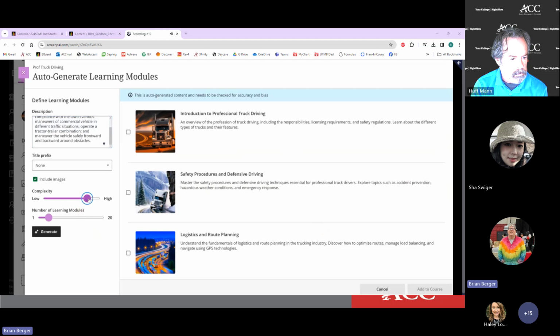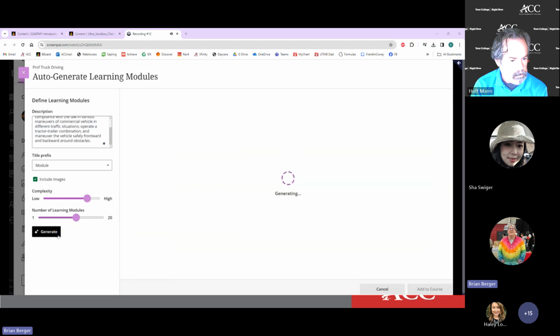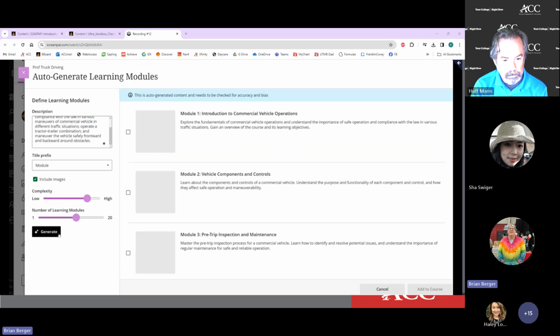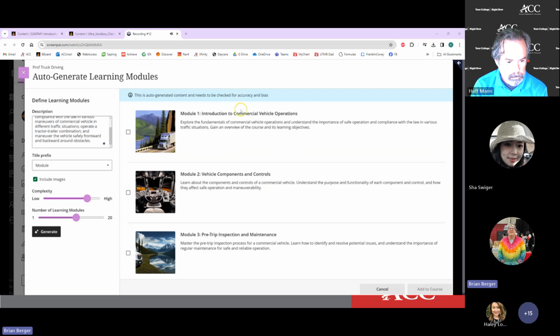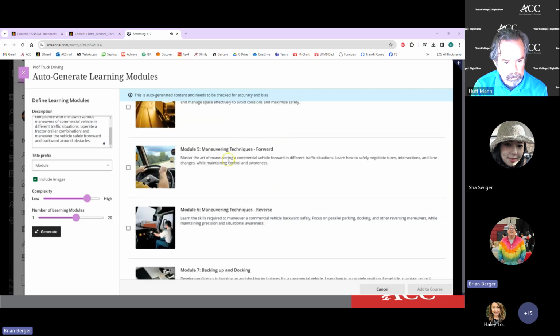And I'm going to change the complexity. And I am going to call it modules. And I'm going to change the number of modules that I want to match what goes with my semester. And then I'm going to click generate. Takes just a second for it to complete working. And you can see that by itself, it has created these modules.